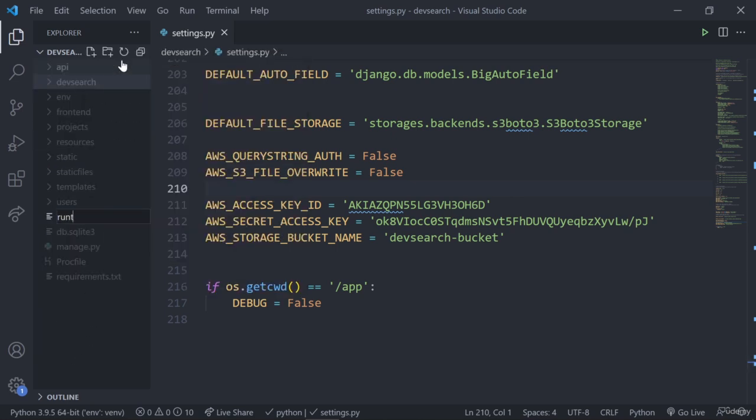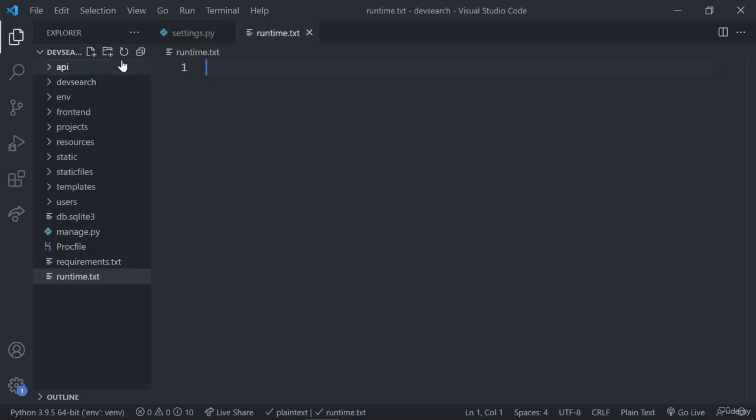So we'll do runtime.txt, and we're just going to specify the version of Python that we're using. So we're using python-3.9.5. So that's the current version that I have. If you have a different version, make sure you're adding that so we can save that.